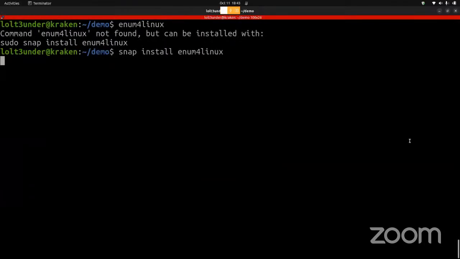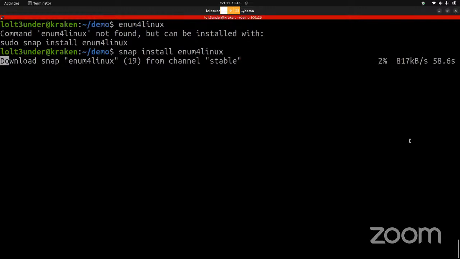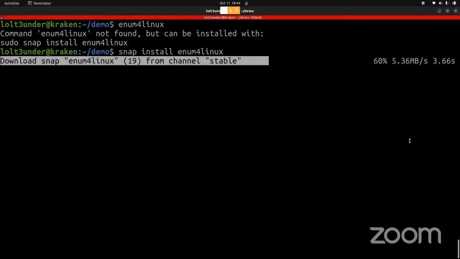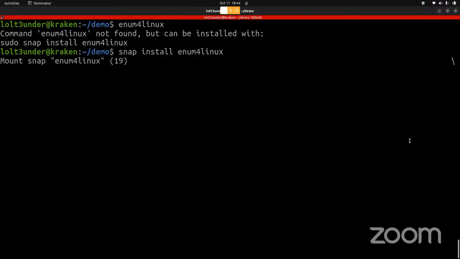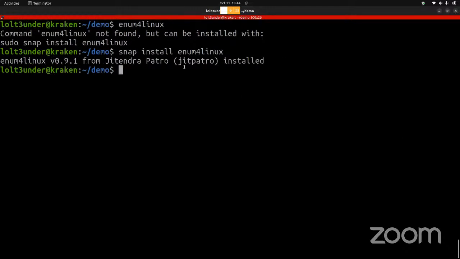And it's going to ask me for my password, and then go ahead and install Enum for Linux. So let's give it a few seconds for the installation to successfully complete. And I'm using the Snap daemon system to install Enum for Linux.